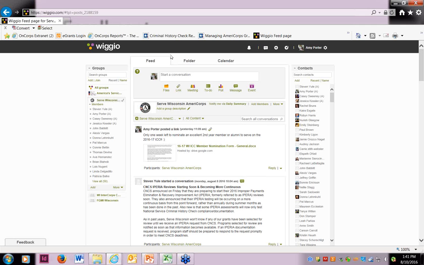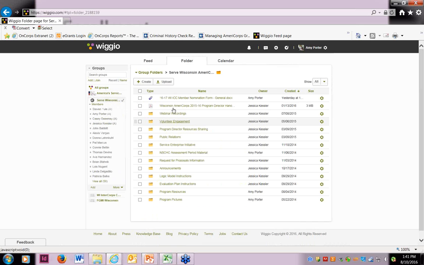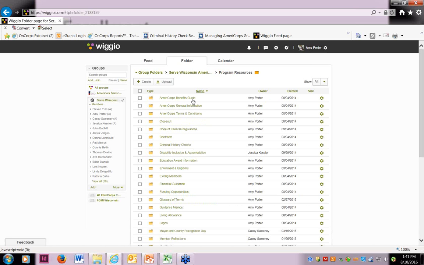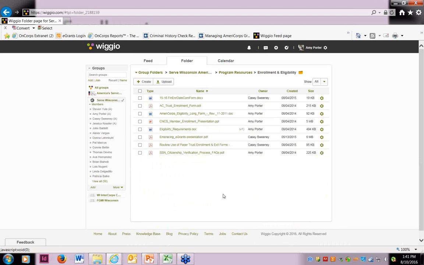Okay, so WIGIO, I know there's a ton of stuff on WIGIO, but really, there are some really useful things here. So if you go to your WIGIO Serve Wisconsin page, go to the Folders tab. Okay, you can sort by name, so it's easier to find. In the Program Resources tab folder, there is a whole folder called Enrollment and Eligibility. Okay, in this Enrollment and Eligibility folder, you're going to have a number of resources to help you enroll your members, particularly the CNCS member enrollment presentation.